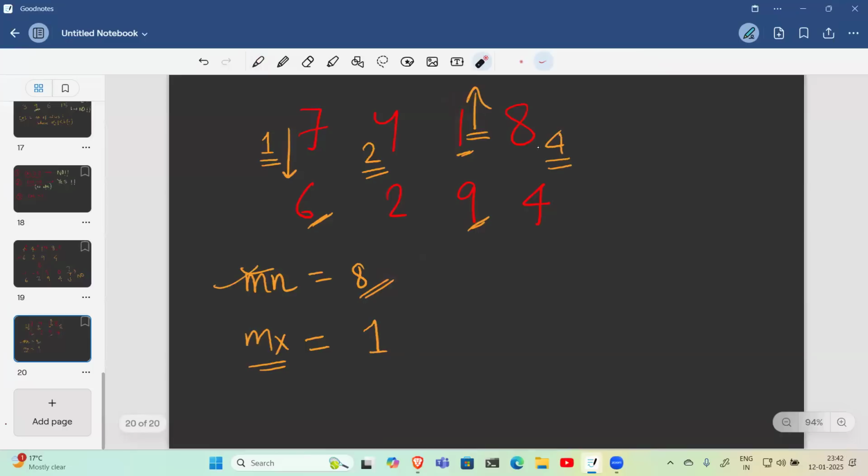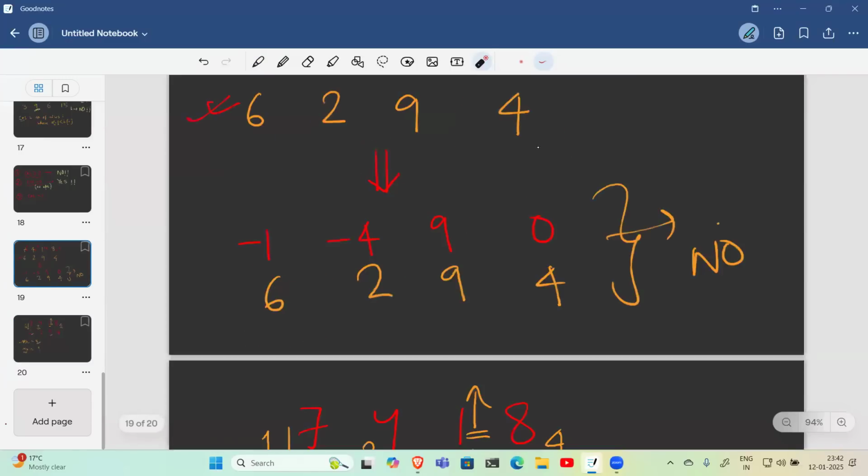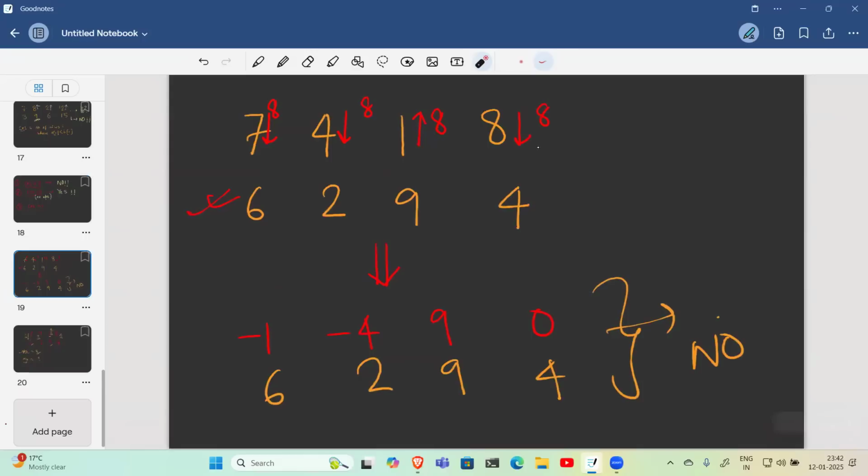So now I will just check that this value of mx should be greater than or equal to mn, right? Because the number of allowed operations should be greater than or equal to the number of operations which I need to actually make. There are actually multiple ways to implement this. I think the simpler idea would be to just create the new array and then check whether the condition is satisfied with this or not.